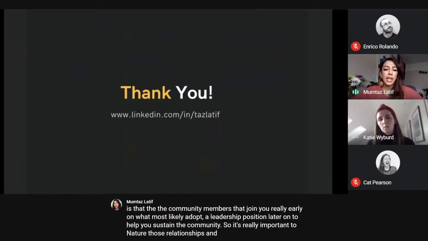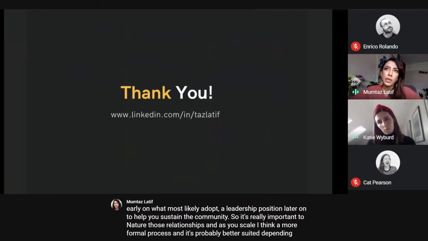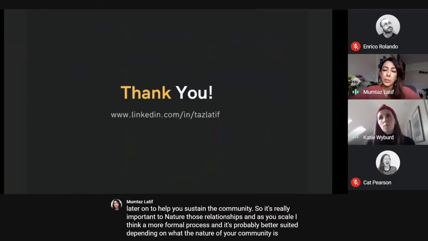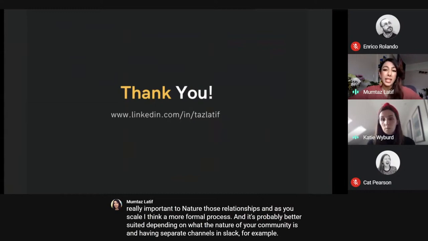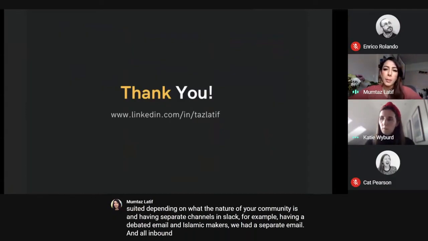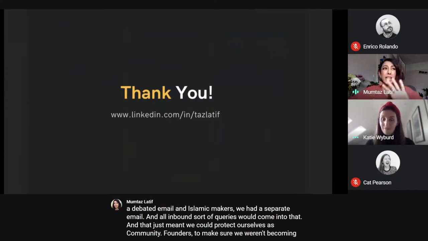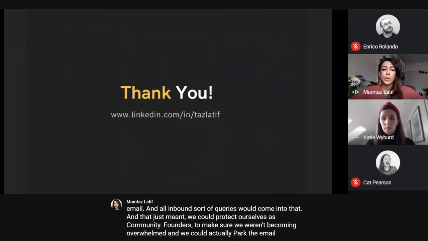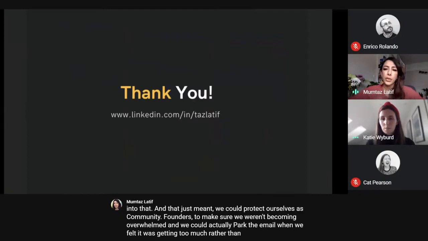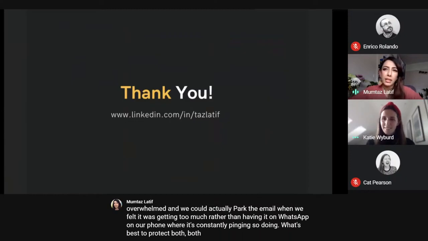And then as you scale, I think a more formal process is probably better suited, depending on what the nature of your community is. Having separate channels in Slack, for example, or a dedicated email. At Islamic Makers, we had a separate email, and all inbound queries would come into that. That meant we could protect ourselves as community founders and make sure we weren't becoming overwhelmed. We could actually park the email when we felt it was getting too much, rather than having it on WhatsApp on our phone where it's constantly pinging. So it's about doing what's best to protect both the community members and the founders.